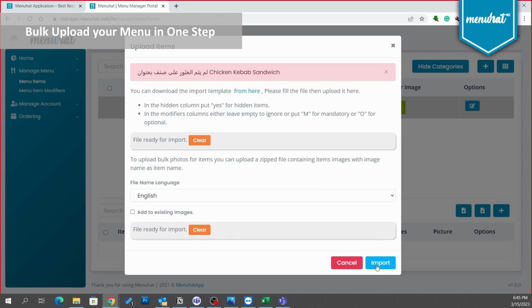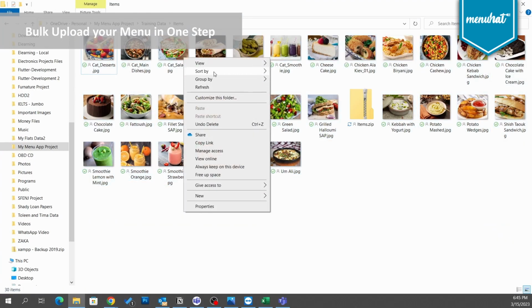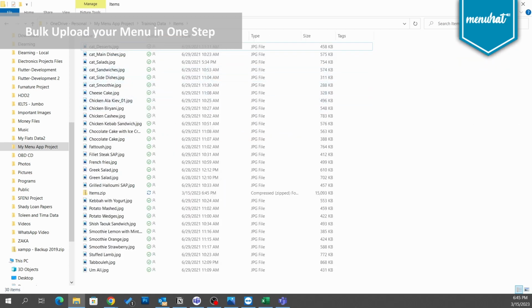Now you see there are some errors here. The system is telling us there is no item called chicken kebab sandwich. So let's check our menu. Yes, there is no chicken kebab sandwich here. So one minute, let's do something together. Let's see if all our items are correct according to our menu. I'll just put the menu here. Let me compare the Excel sheet.